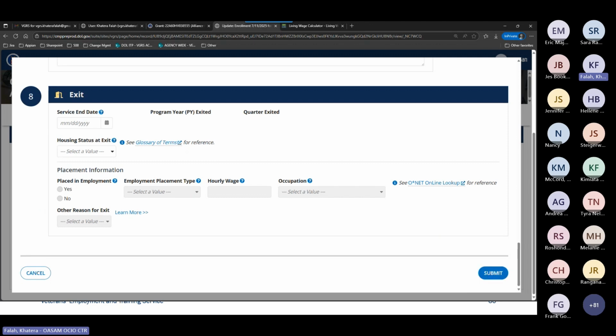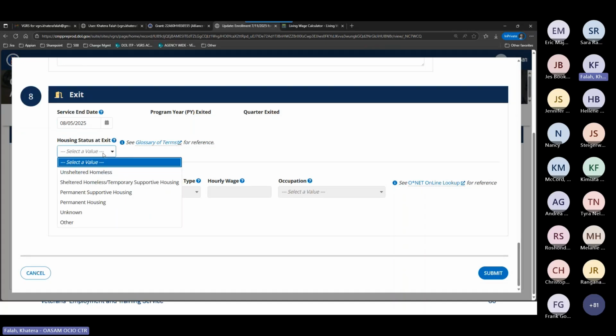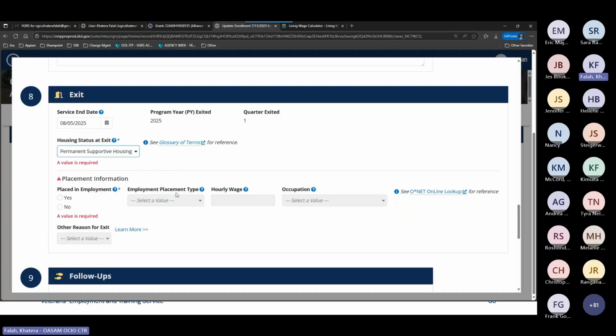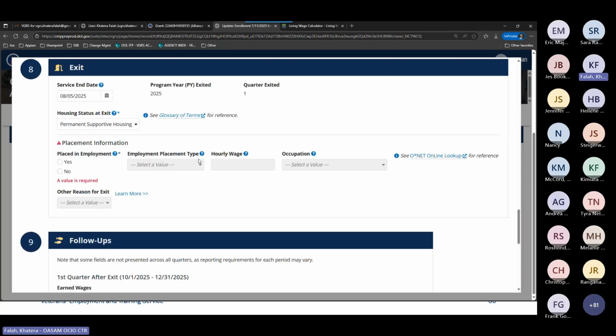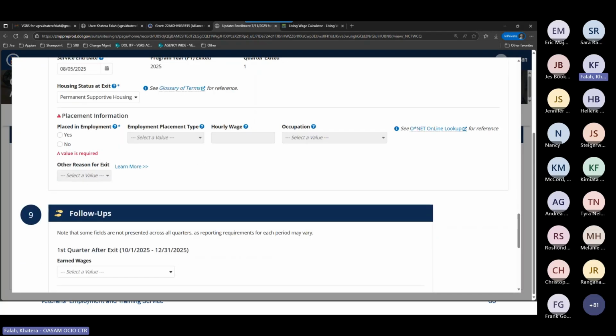So I'm going to go ahead and finish this up. Do we have a service end date? We do. Okay, so I'm going to finish this one up. 8/5/2025. Our housing status at exit is permanent supportive housing. And then our placement information, was he placed into employment? Yes.